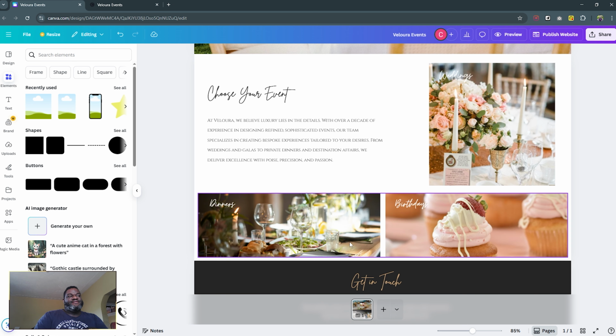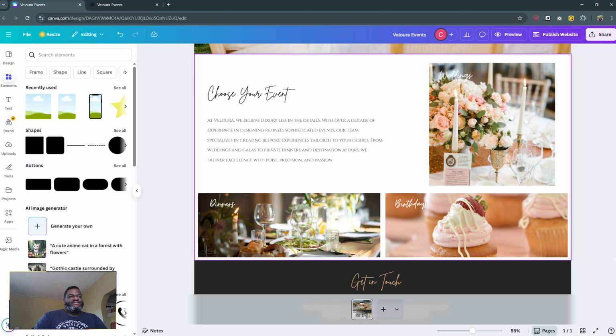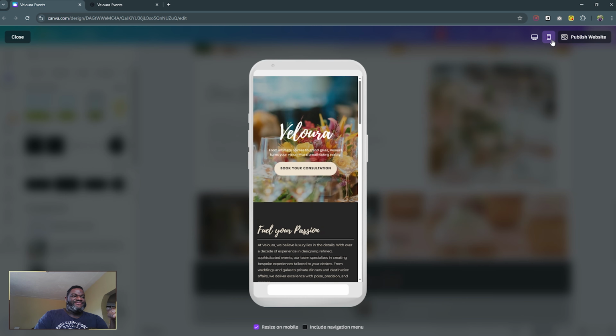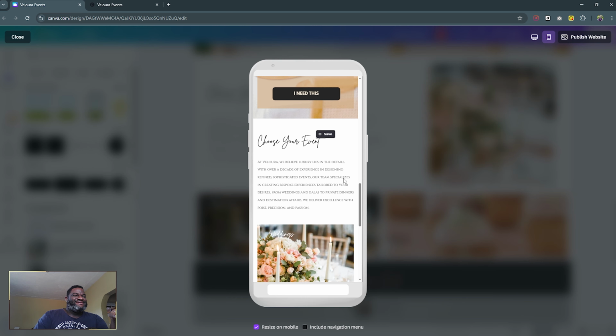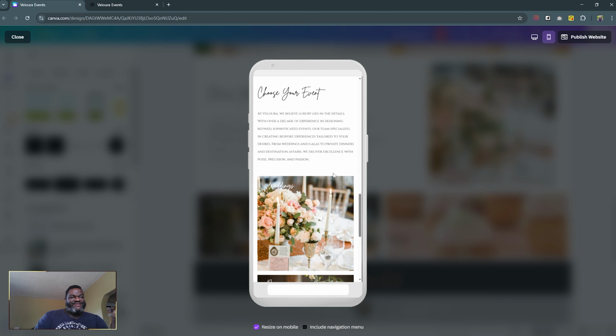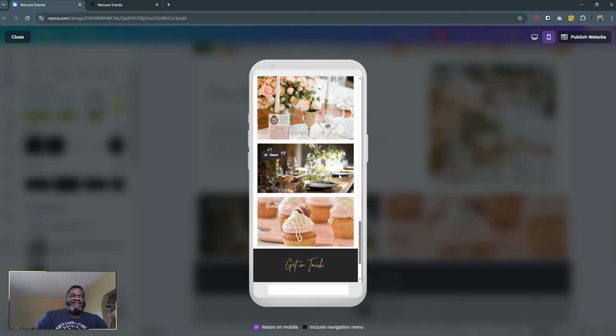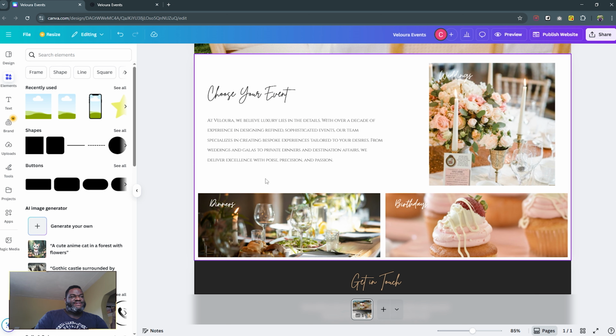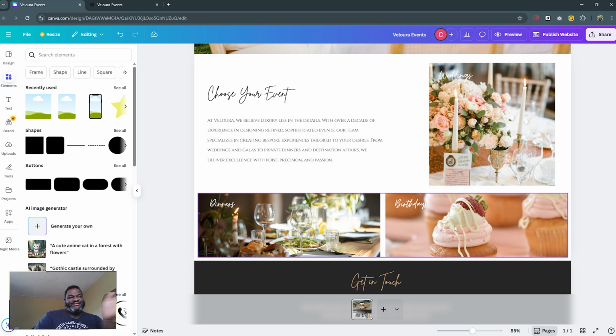This section here, it just has these three images and a heading and a description. Now, what do you think the flow for this is going to be if you go to the mobile version? Let me show you. So let's now preview. I need to scroll down. So we have the text portion first, then we have the weddings, then dinners and birthdays. Look at the flow. Here's the text version, weddings, dinners, birthdays.